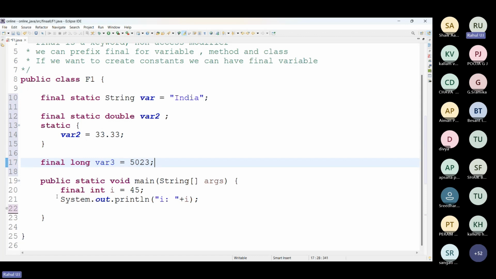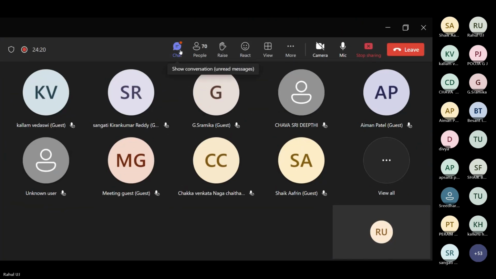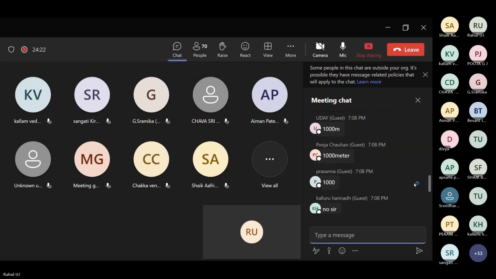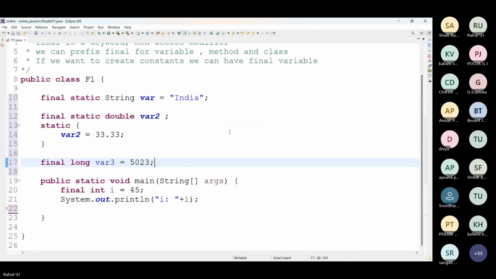So what is the advantage of a final variable? Once you're assigning the value, you cannot reassign the value for it. Understood? Any doubts regarding final variable? So shall we proceed towards the final methods?